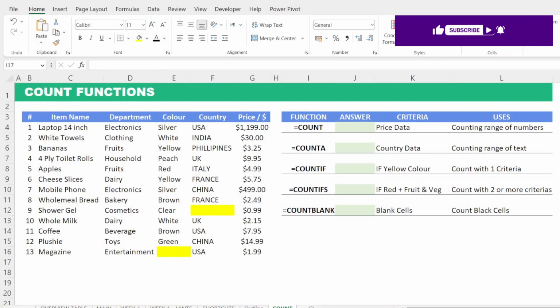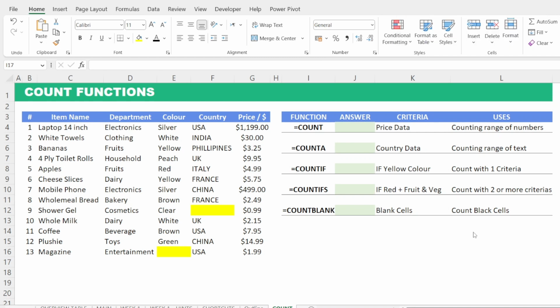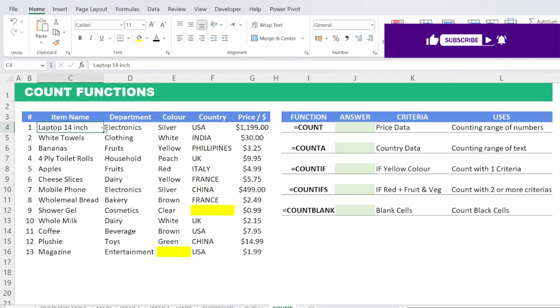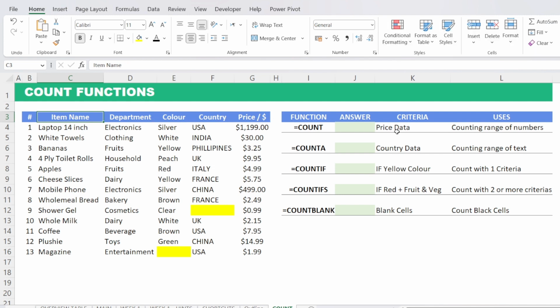Okay, so we're going to have a look at the COUNT function today. The COUNT function has a lot of different uses, and we'll go through 5 use cases where this might be useful in your day-to-day business. Now, we have a set of data here that includes some inventory data: an item name, department, the color, the country, and the price. What we want to do is have a look at the different uses for each of the count functions.